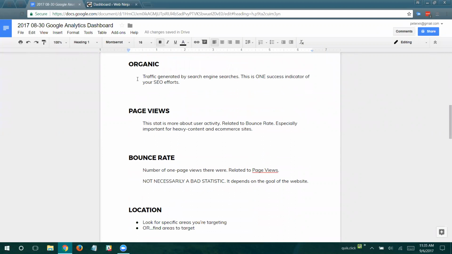Okay. So the next one that we see is going to be organic traffic. This is organic traffic generated by search engine searches. So somebody goes to Yahoo, Google, Bing, and does a search. This is what's going to show up under organic. This is just one success indicator of your SEO efforts. There are lots and lots of things to do for SEO.